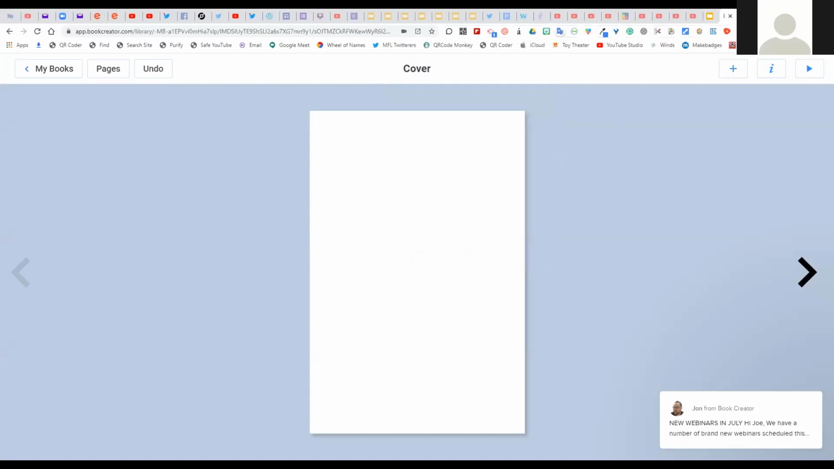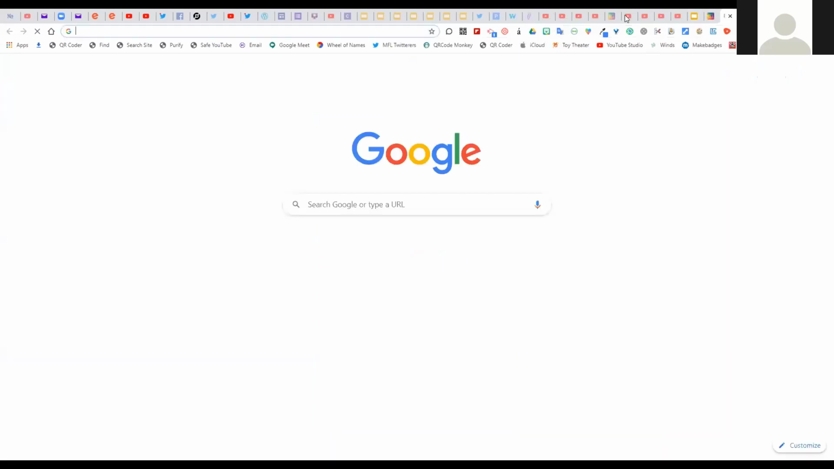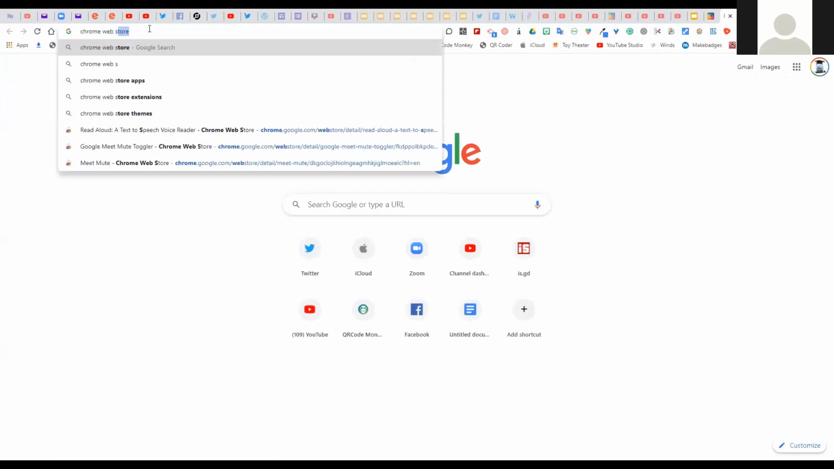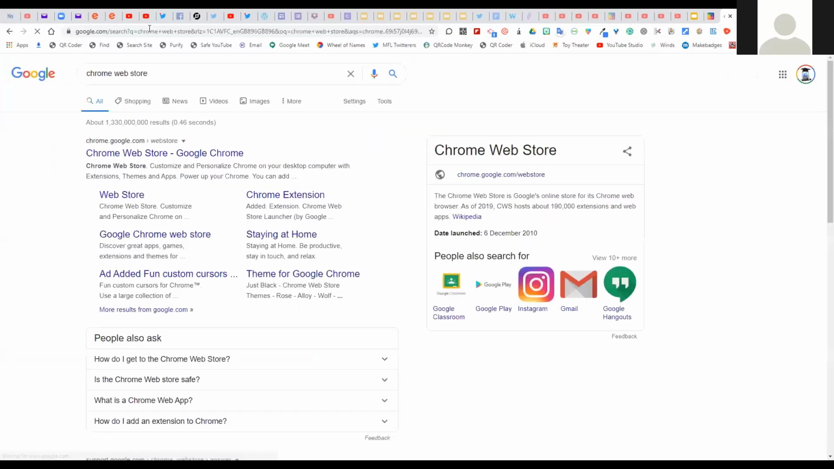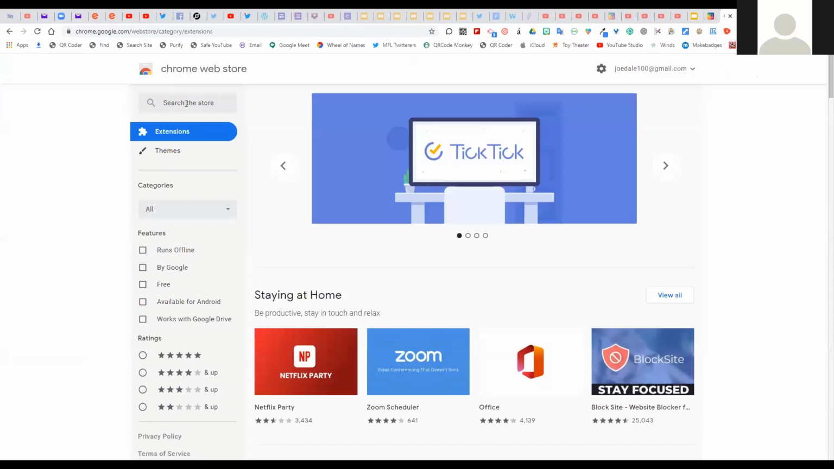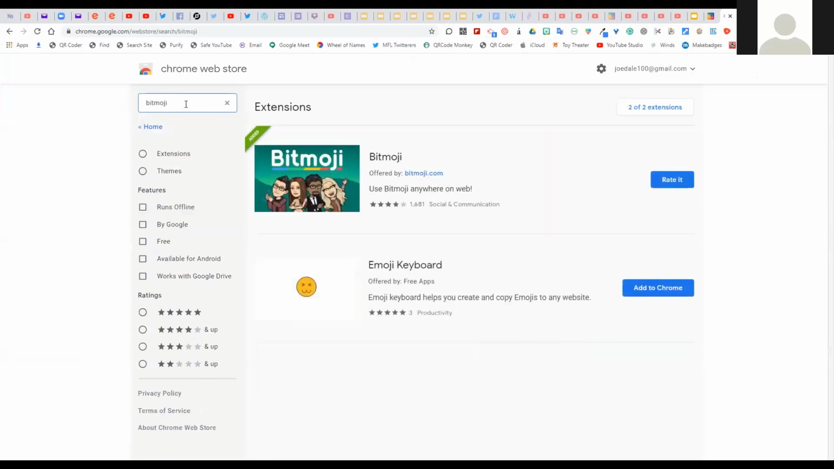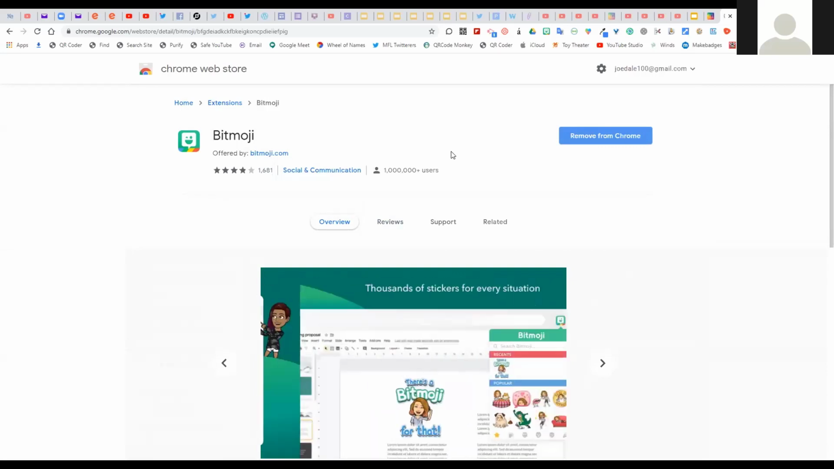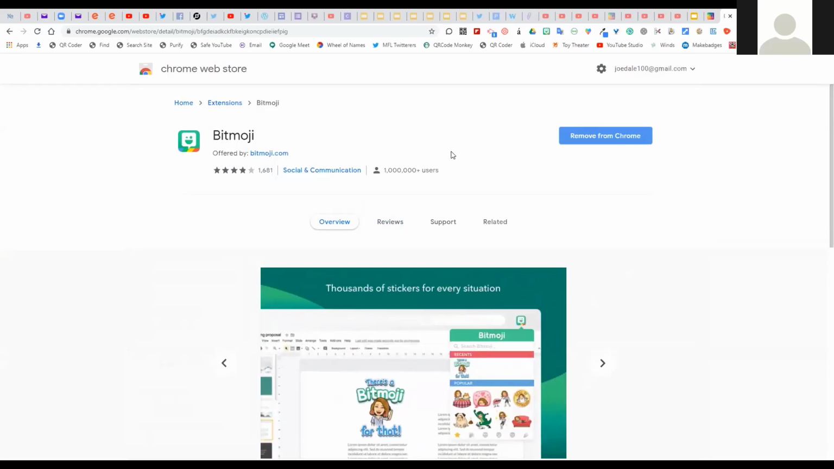Let me go right from the word go. If I go here and I go to the Chrome web store, you click on that. You then put in Bitmoji like this. There it is. You then click on this, and because I've obviously added it already, you just click on here and add the Bitmoji to the Chrome browser, and then you're good to go.